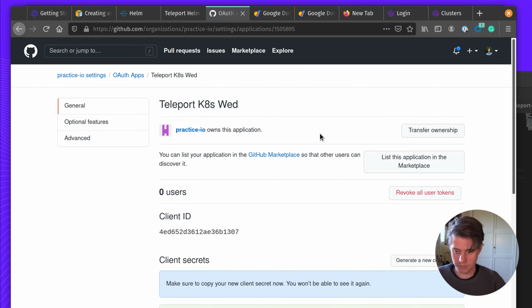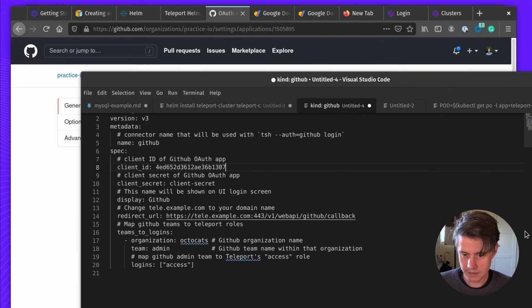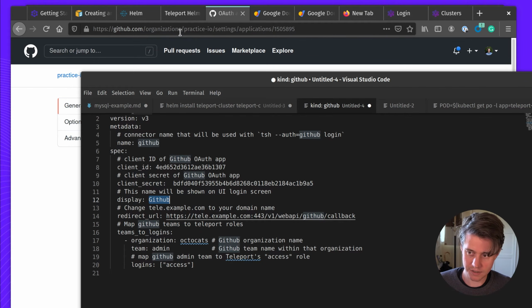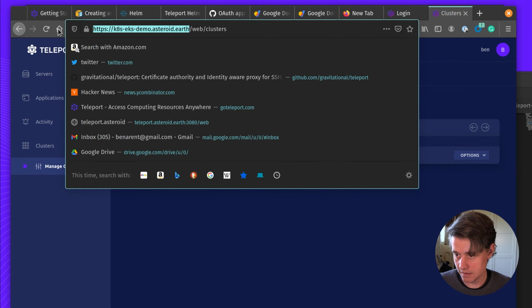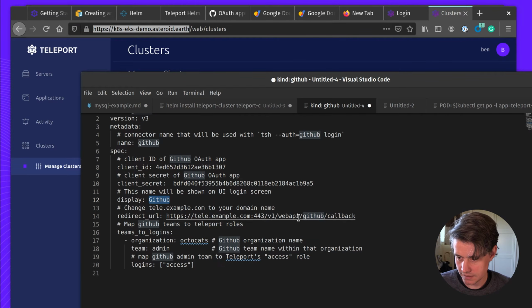So next up we have the secret. Add the secret in. And this is the display. It's going to display as GitHub. We have this redirect URL. This is the URL that we already put into GitHub itself. And this is this URL. It's important to add 443.